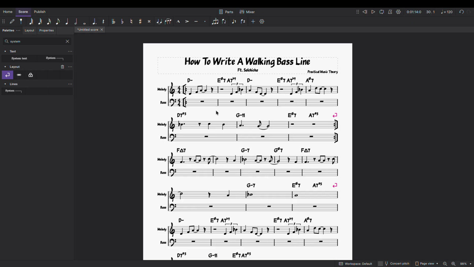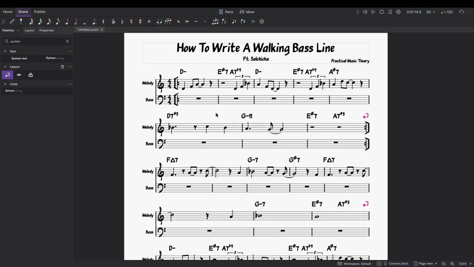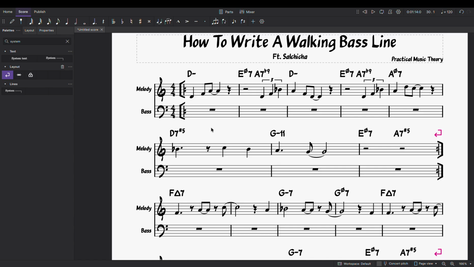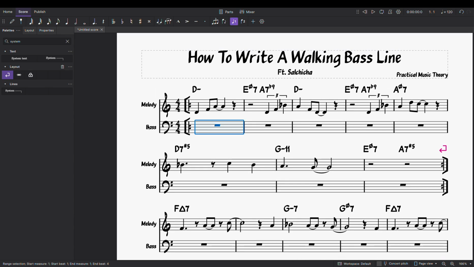Alright, so this chart is one that I have actually written, and usually it's done in a Latin style. Although it's done in a Latin style, we can still talk about how to write good walking bass line ideas. First things first is that a walking bass line is all about the quarter note. You should be changing notes on pretty much every quarter note.